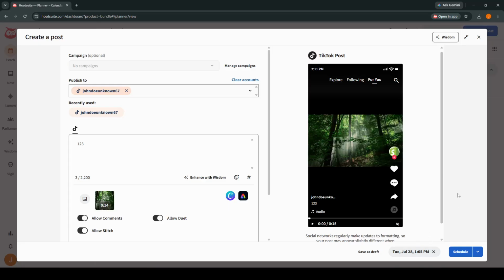And that is all there is to it. That covers everything you need to know for scheduling Reels using Hootsuite, from opening the platform to selecting your exact publish date and time.